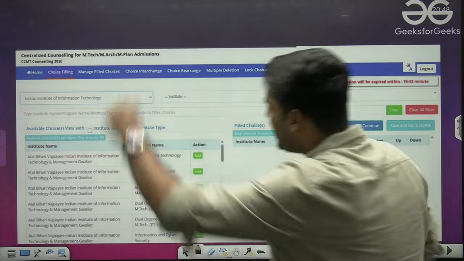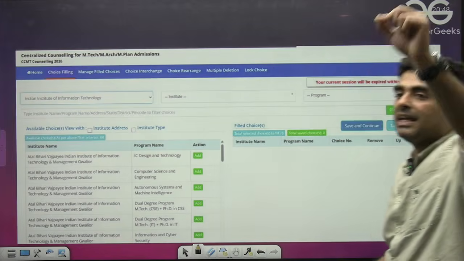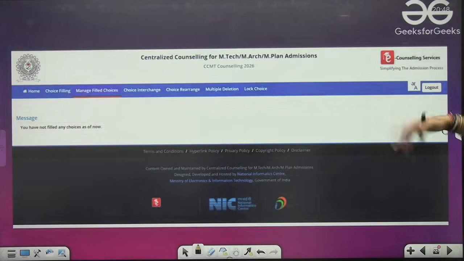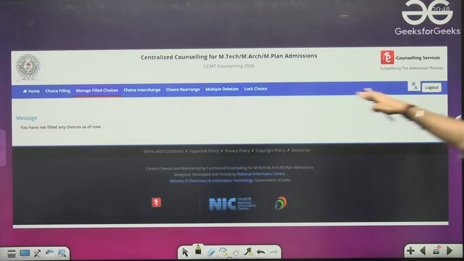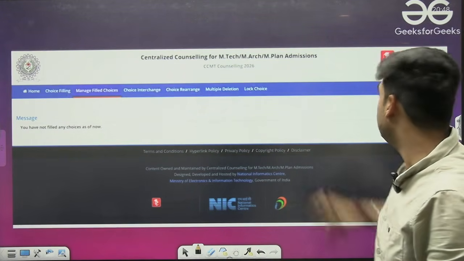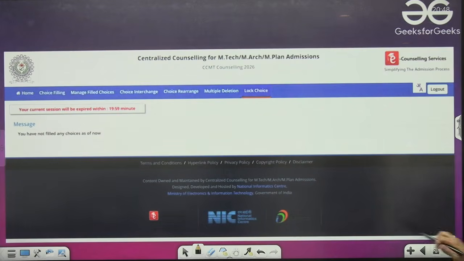And you can change your choices directly. If you fill it wrong, anyway you can change it directly. You can shuffle your choices, and these options are available: manual fill choices, choice interchange, choice rearrange, multiple deletion, and lock choice. So all of these can be done.